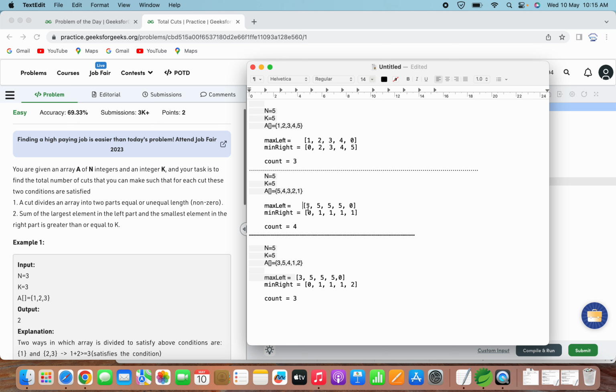Okay, so now here also we will do addition that way only. So here we take the ith element from the max left and the i plus 1 element from the min right. When we add these two, it will be 6, greater than or equal to 5, count 1. This also we will add, 6 greater than 5, count 2. This also gives 6 greater than 5, count 3. 5 plus 1 again 6, it is also greater than 5, so count 4. That's why the output here is 4.